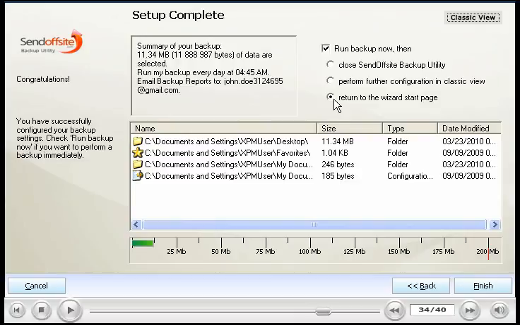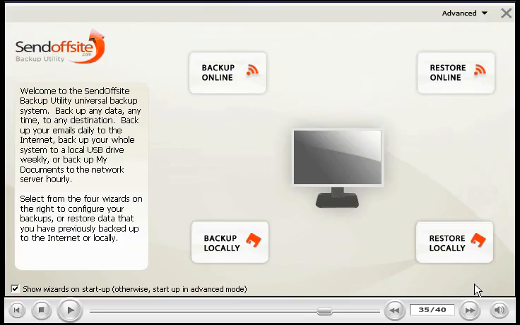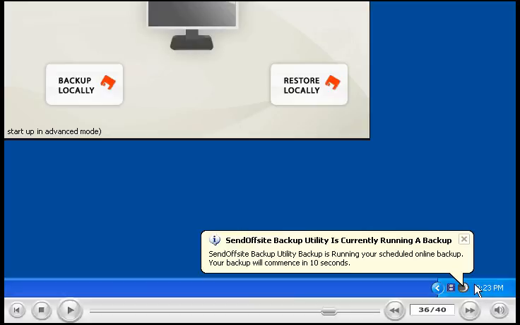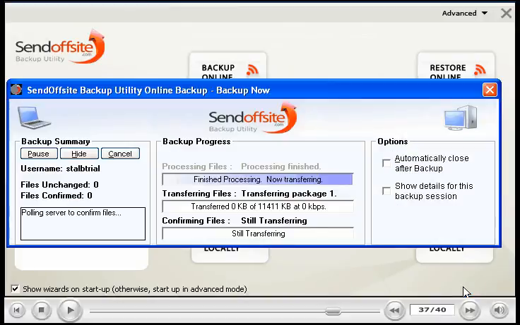Our backup has begun. Take a look down at the system tray. You can double-click the Send Offsite icon to view details about the backup in progress. Here is the simple view of the Backup Progress window. Backups are a three-step process. First, your files will be encrypted and compressed. This is the processing phase.